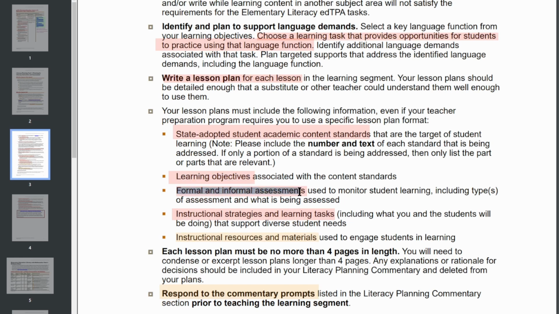Include formal and informal assessments used to monitor student learning, including types of assessment and what is being assessed. And then instructional strategies and learning tasks, including what you and the students will be doing, what support diverse students need, and then instructional resources and materials used to engage students in learning. So you're painting a picture here in your lesson plans about what's happening with your kids. You should focus both on what you're doing for instruction and then what kids are also doing in response, whether they're answering questions or they're completing a worksheet or they're having a discussion. You should write about what they're doing as well.